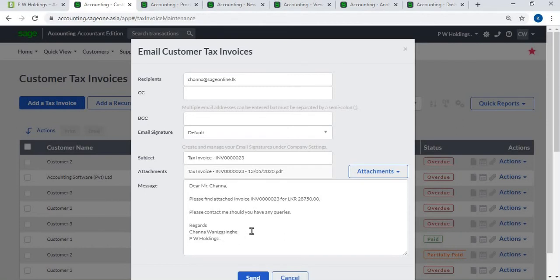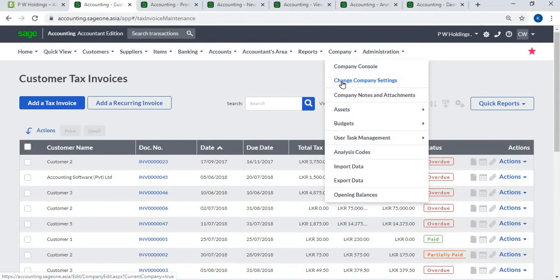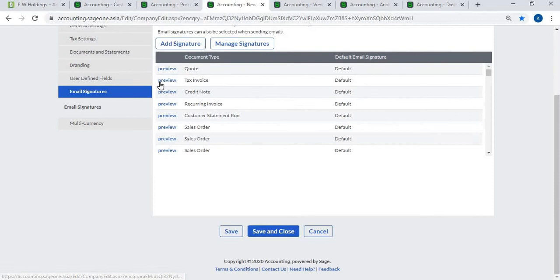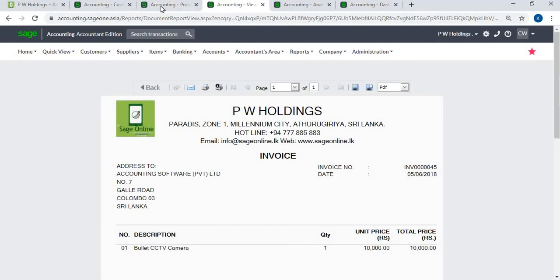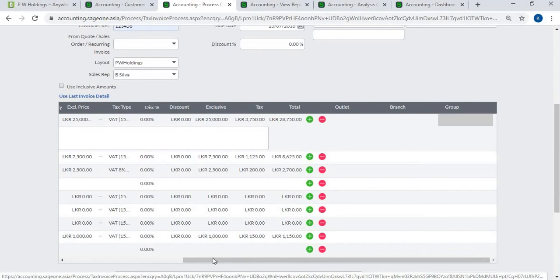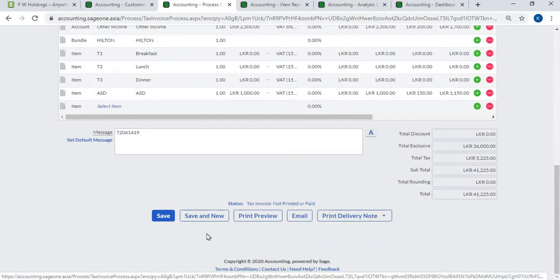If you want to change the email message, go to Company, change company settings, email signatures, add email signature. Create email signatures described in detail under the Email Signature Company Module video. After you process the invoice, your customer can view their invoice on the customer zone. If you want to save the invoice without print or email, click the Save button.